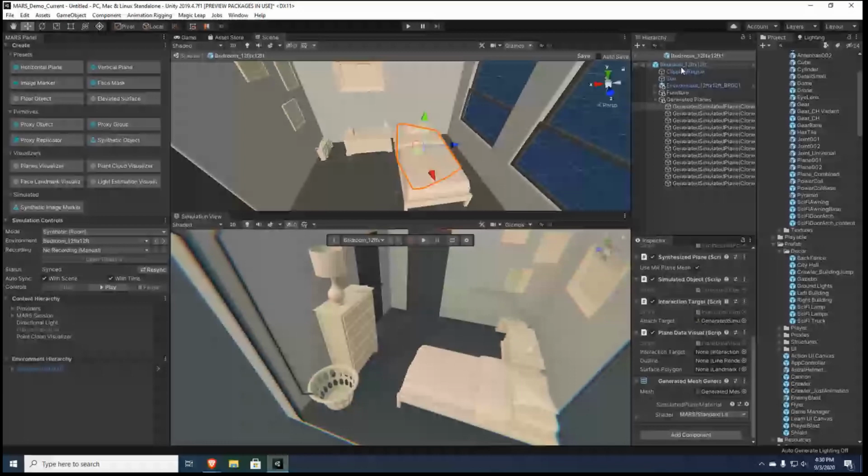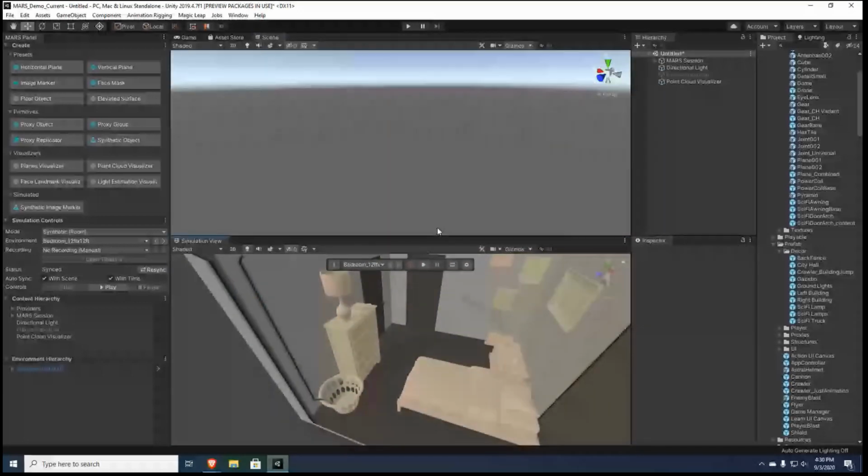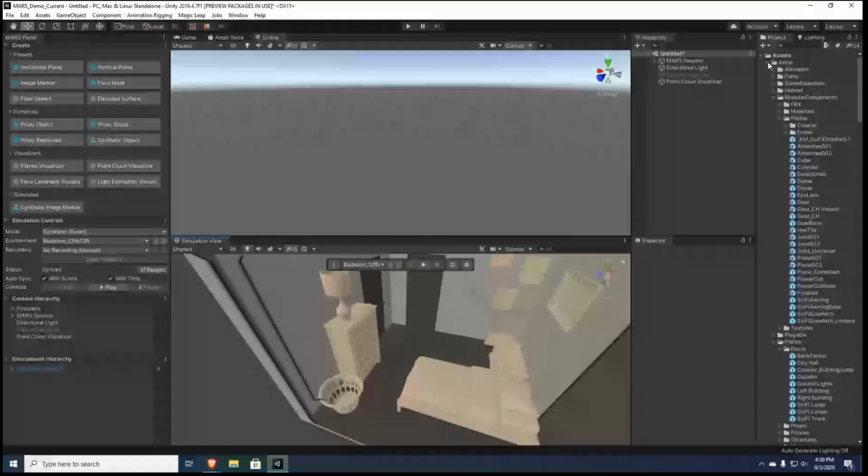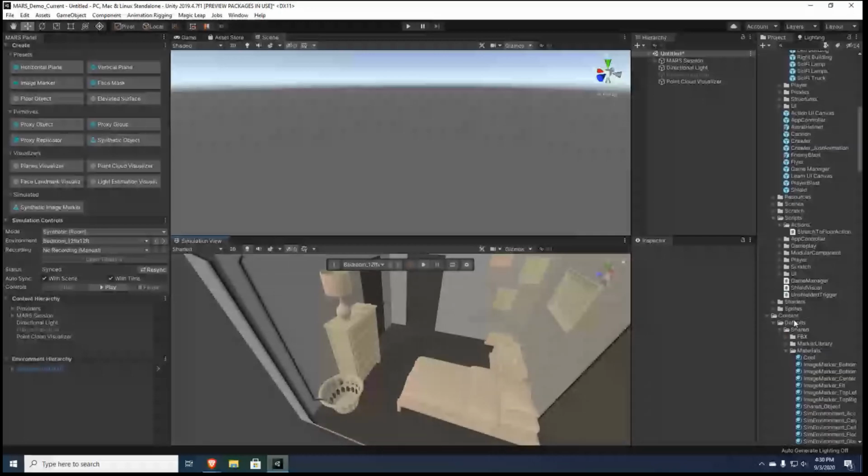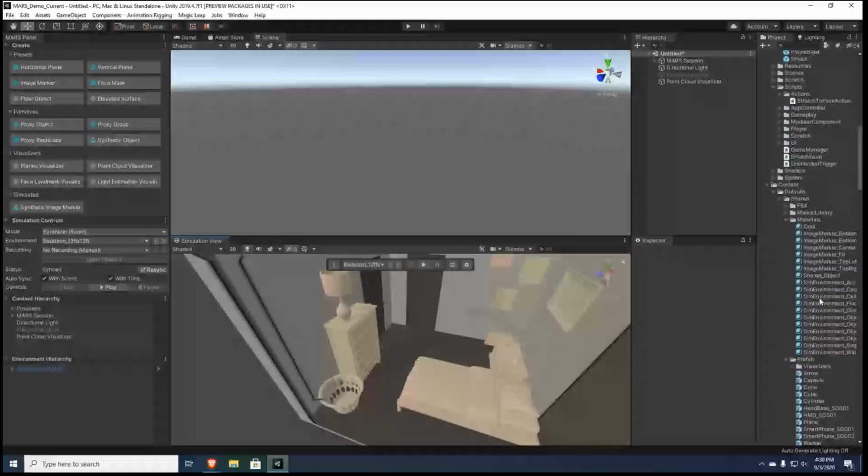So the first thing we should do is find out where an environment is located. In Mars, you'll get a folder when you install called content, and then there is a folder called defaults shared. There's lots of good things in the content folder, so I encourage everybody to explore it.